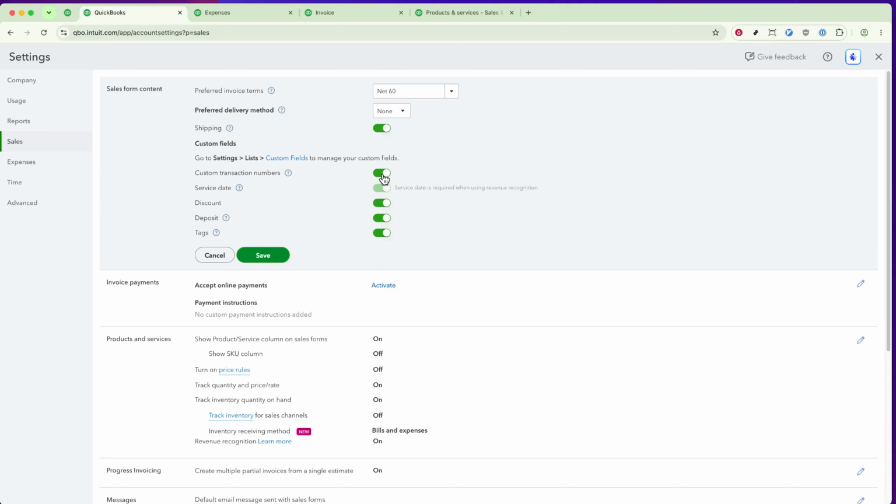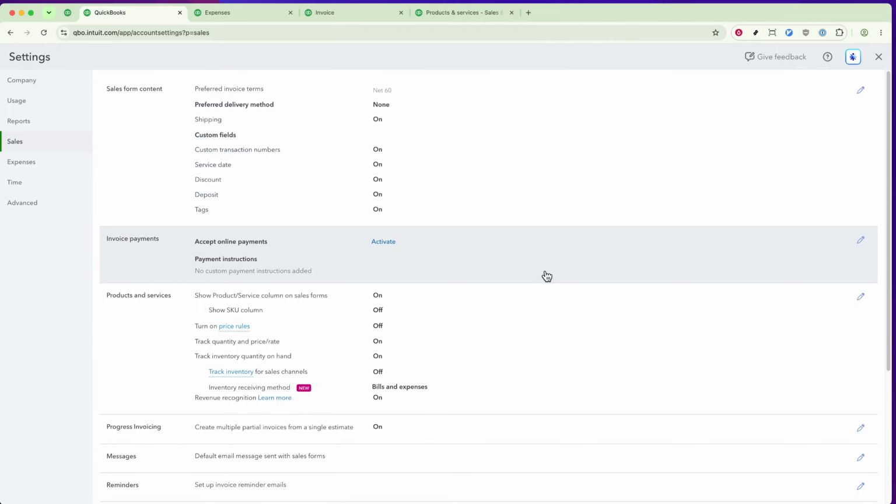Now, let's move on to configuring your sales form content. Here, you can add custom fields to your invoices, enable service dates, and decide whether or not to display discounts or deposits. Customizing these elements ensures that your sales forms are professional and contain all the necessary information for your customers.